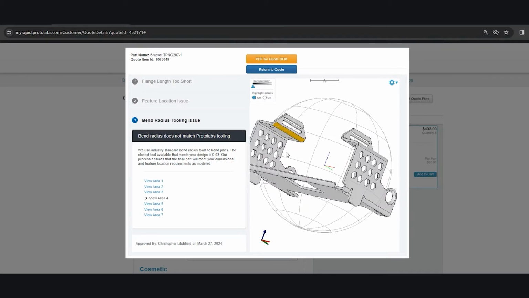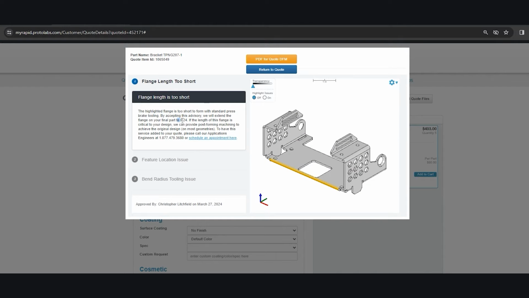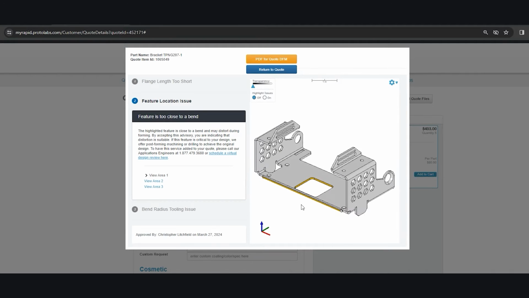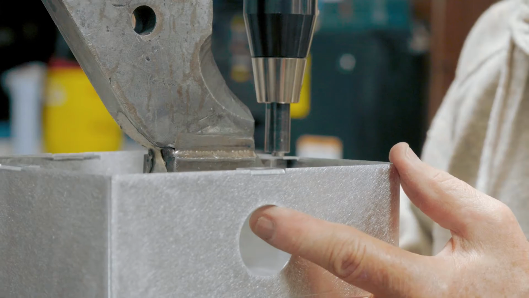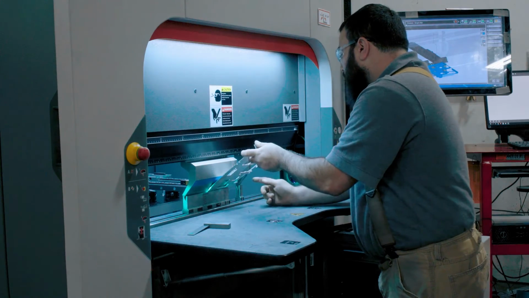We'll talk about the importance of end radius tooling, discuss solving for short flanges, and learn how to tackle feature placement. Keeping these design solutions in mind can cut down on overall fabrication cost, accelerate your time to receive the parts, and ensure that your final fabricated parts meet the needs of your project.